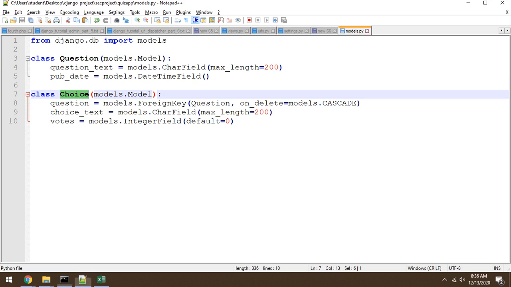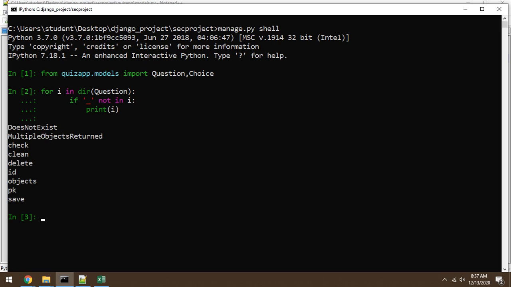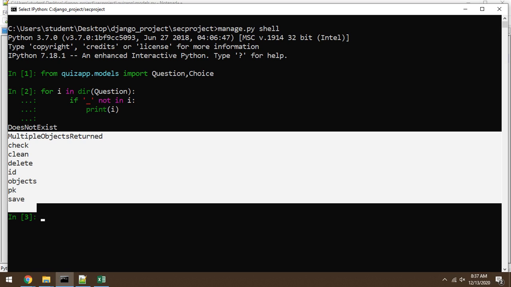Now, as we know, Question is inherited from models, so some facilities will be there, and I want those facilities. So for this I will first write for i in dir(Question), and as we discussed last time, anything with an underscore is actually a special function or special variable. So if underscore is not in i, print i. So this much is useful for us.